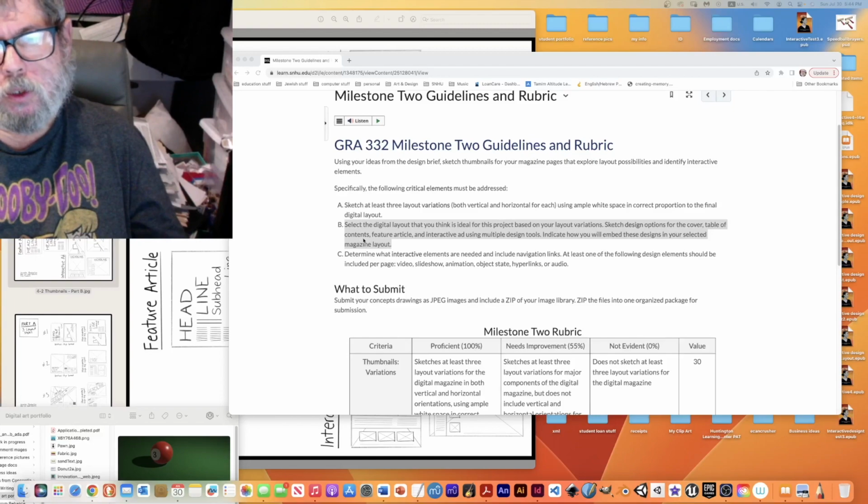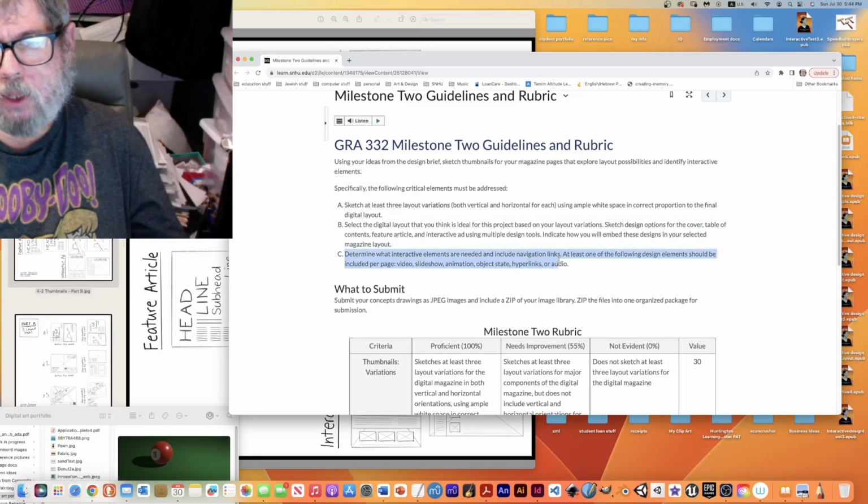So for part C, let's highlight that. It says determine what the interactive elements are needed and include navigation links. At least one of the following design elements should be included per page: video, slideshow, animation, object state, hyperlinks, or audio. So these are the possibilities that you can use, and you need at least one of these on every page. So let's take a look and see what she did here.